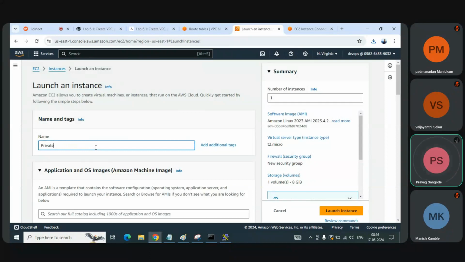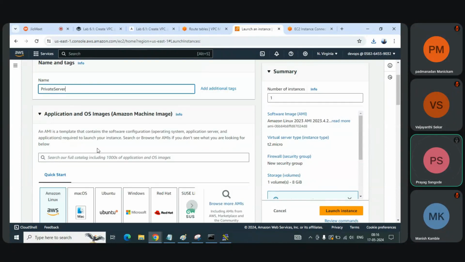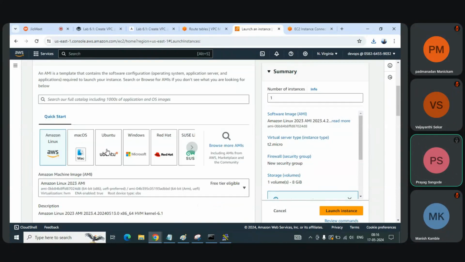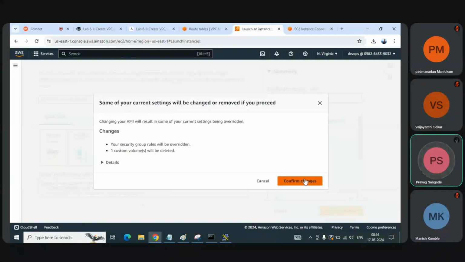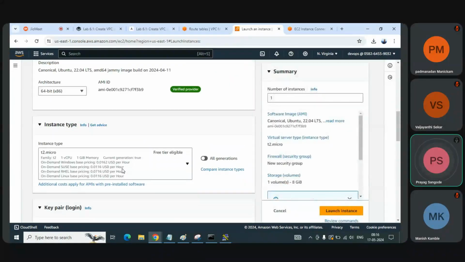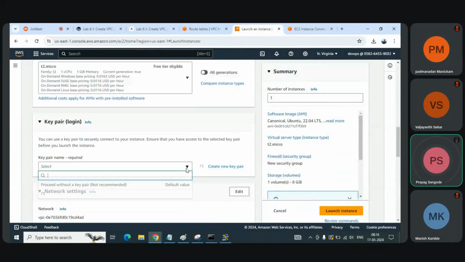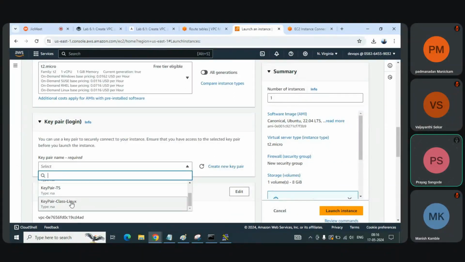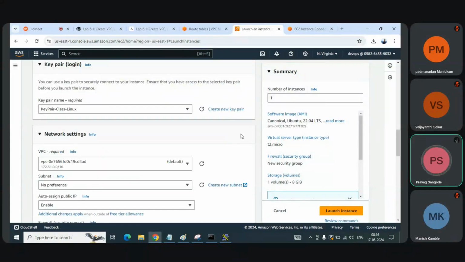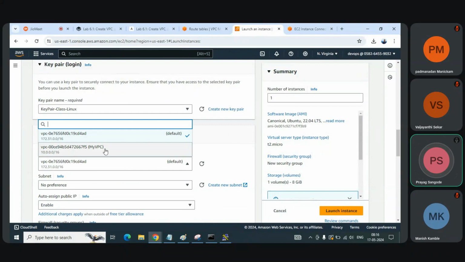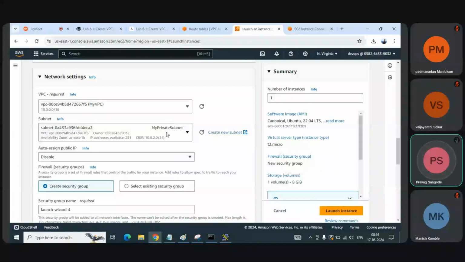Private server, again Ubuntu 22, confirm changes, t2.micro, key pair. I'll use this one which I created, .pem1. Network settings: my VPC, and it should be a part of the private subnet.